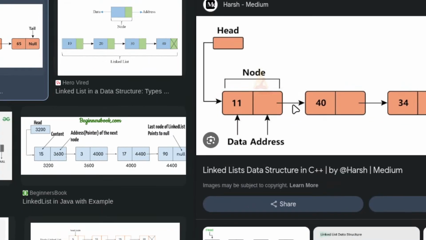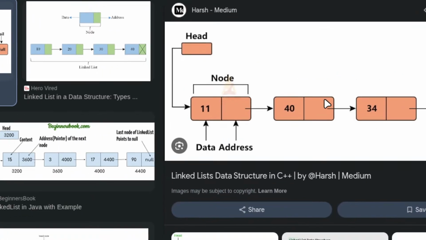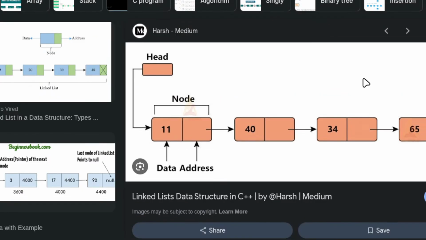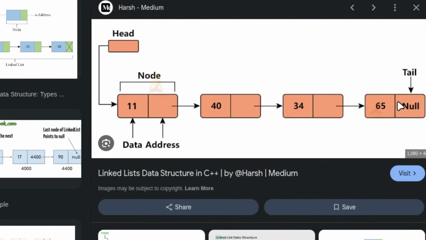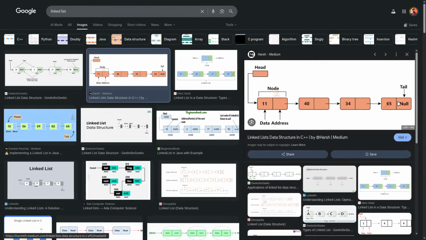Now, the next node is storing the address of another next node in the list, and it goes on till the last node, which stores no address in its own address part. That address part, we call it link or next. So this whole chain, like a garland, is what we call a linked list, like the mala of the sages. It's something like that.